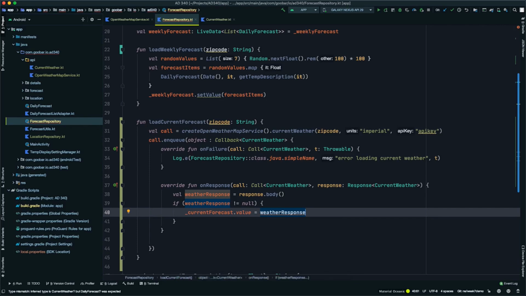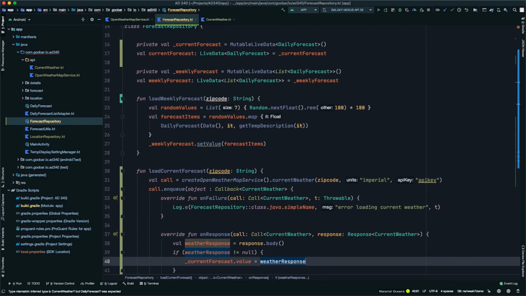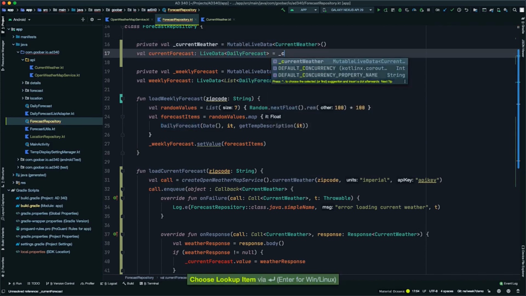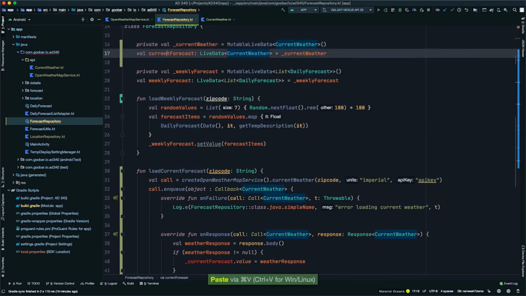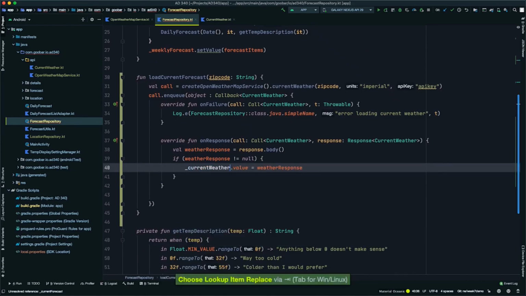You might see a little bit of an issue here. We have current forecast, which is expecting a daily forecast, but we have our weather response, which is a current weather object. So we need to come back up to the top of our repository and update current forecast to take in that new current weather model that we defined. Where it says current forecast, let's update this to _currentWeather, and the property as well to say currentWeather. If we scroll back down to onResponse and update this to _currentWeather, now everything in our repository looks good.